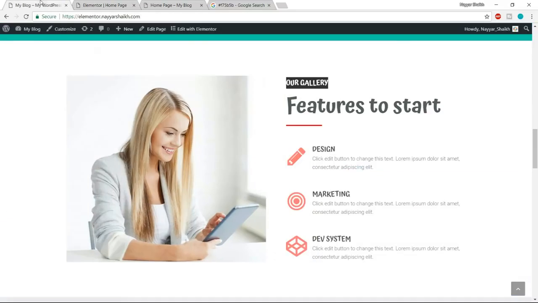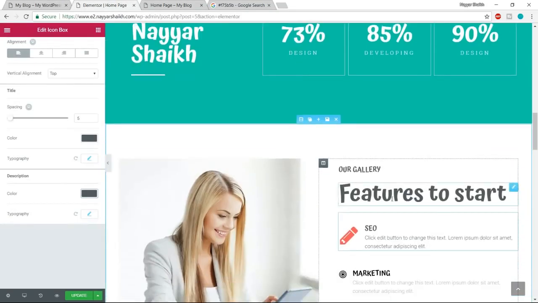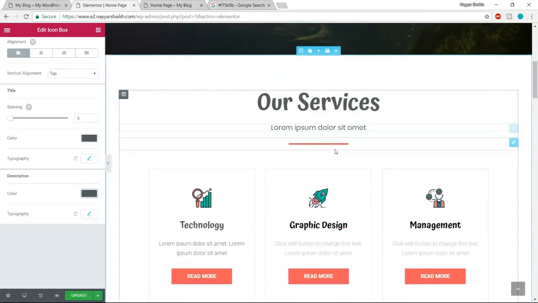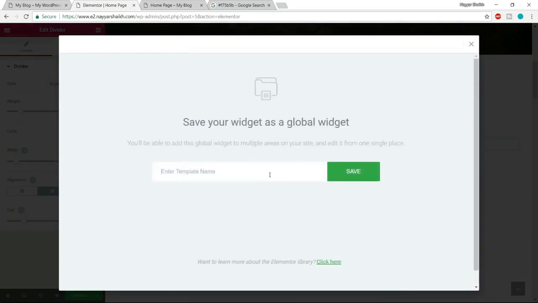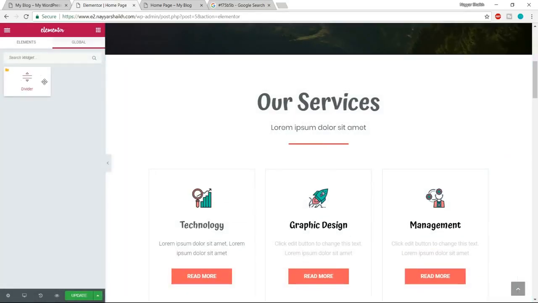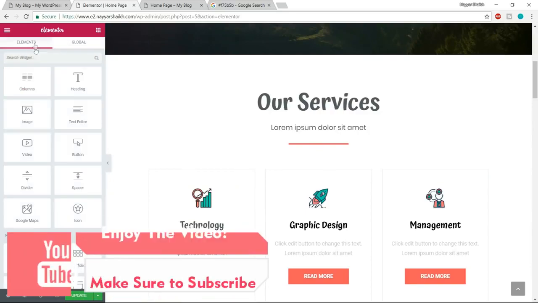And I just noticed one more thing, that here we have this divider, but here we don't have it. Now we don't have to create the divider again and again. What we can do is we can come over here and save this divider as our global element. Hover over this pencil button, and you will see this option which says save widget. Click on that option. You can name it anything, so let's name it divider. Click on save. Okay, so as you can see, this divider is saved as the global element.